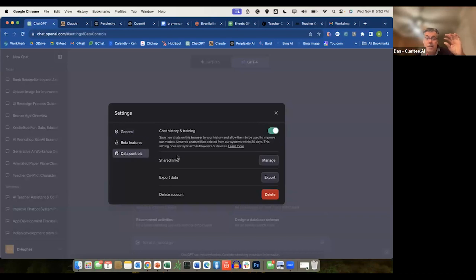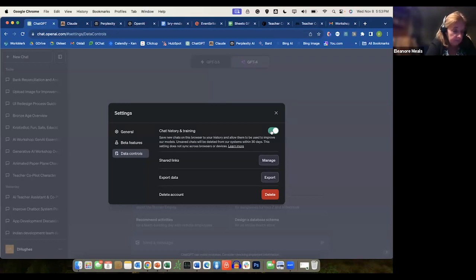But you can do data controls here where you can export all of your conversations to an Excel file. So if you want to share those for any reason, and you can also share links, you can manage your links. So if you gave someone a link to your chat, but then you want to take it away from them, you can manage that. And then if you want to turn history and training off, if you turn the history off, then OpenAI doesn't have access to your information, and they can't use your data for training purposes.